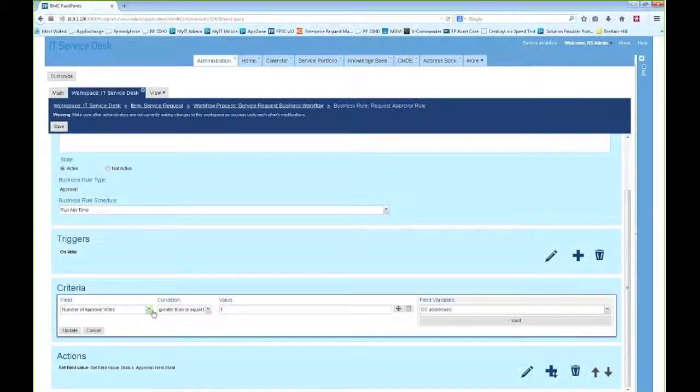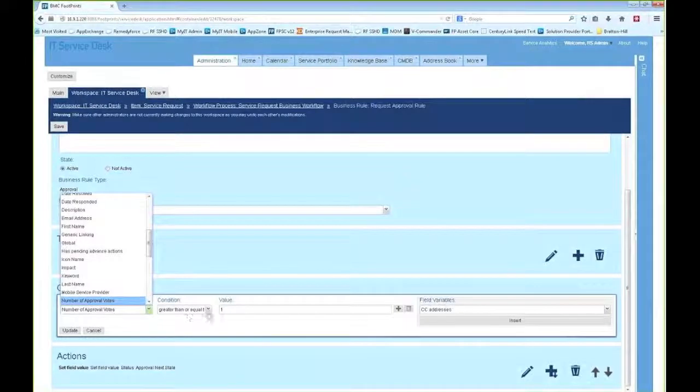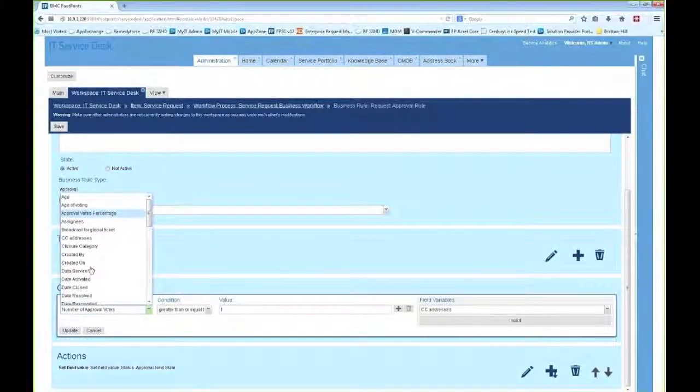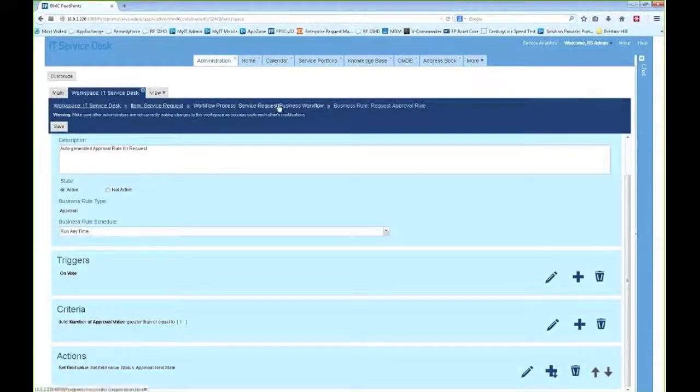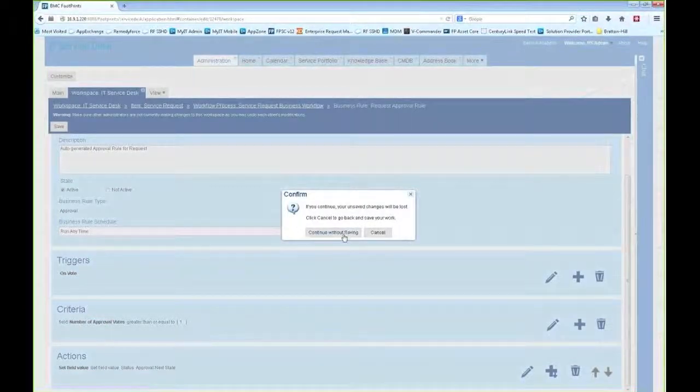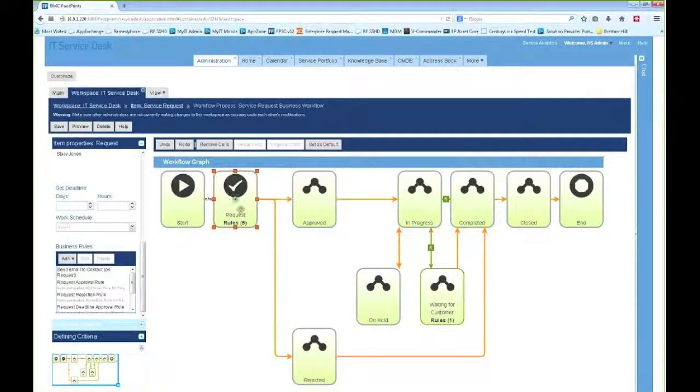And then if you select these different field options, the conditions and value options also dynamically change. So, for example, if we select approval vote is equal to, at that point we can use a percentage. Okay. So then the action is, if that is approved, we're going to set the value to the next approval state. So that's the logic behind the graphical workflow designer. We can continue without saving. We don't need to adjust that. And so once that has been approved, from there it goes to an approved state.